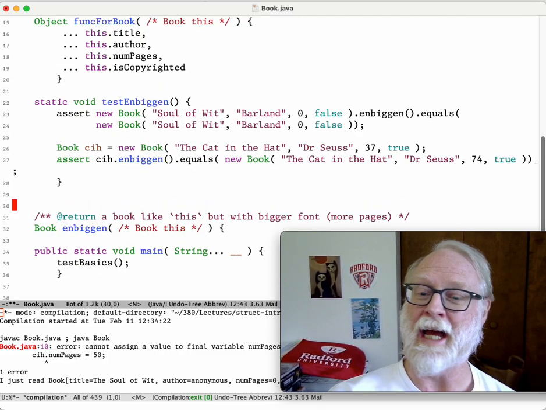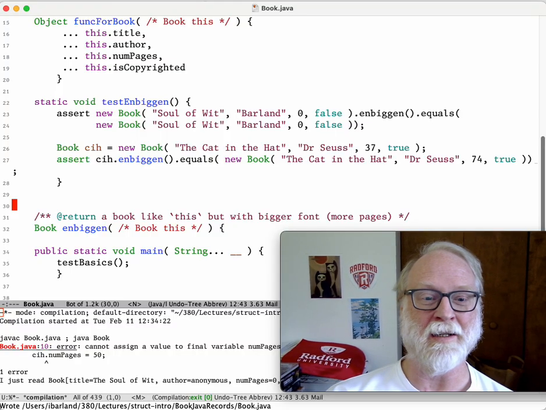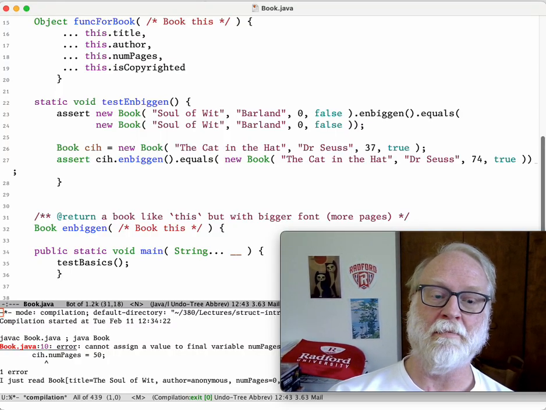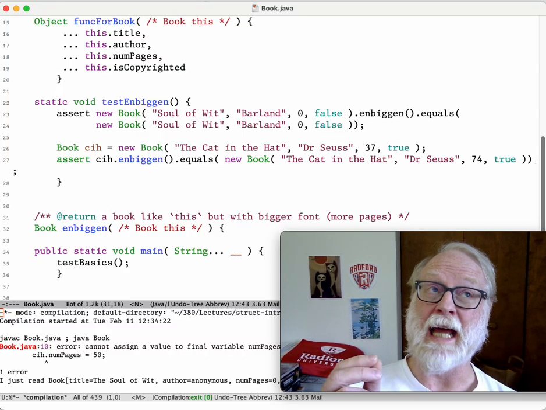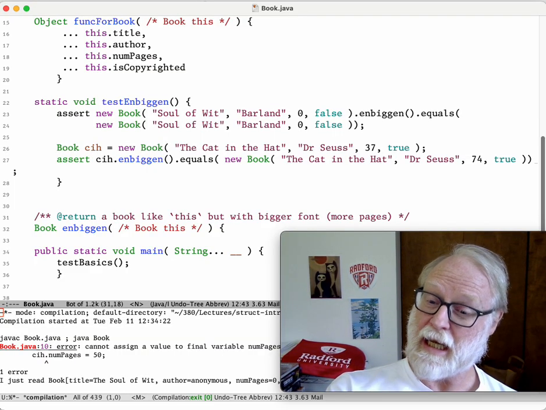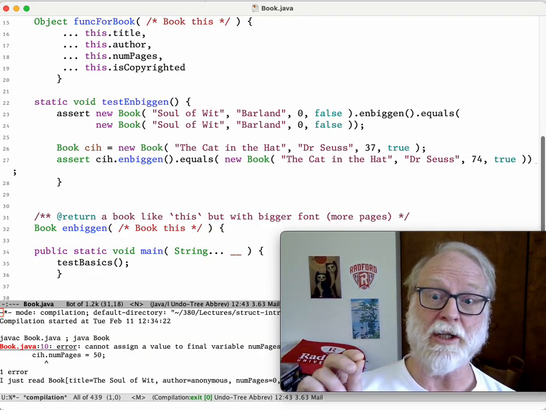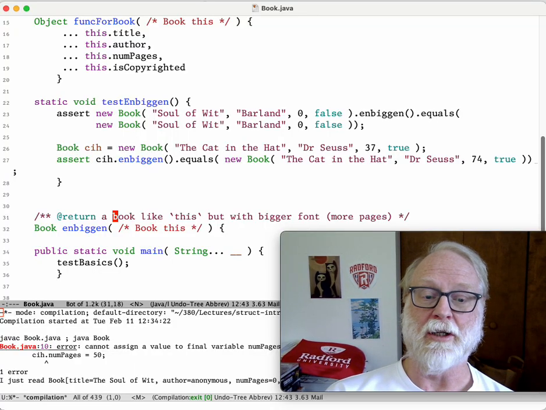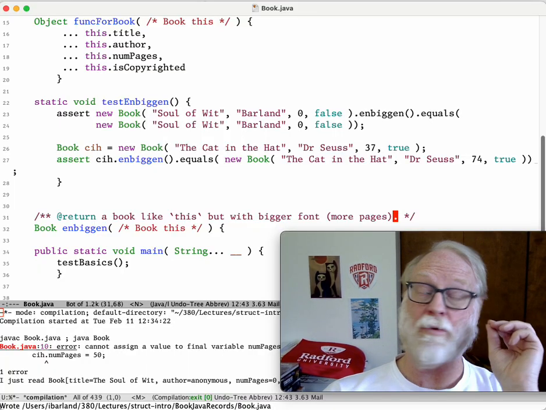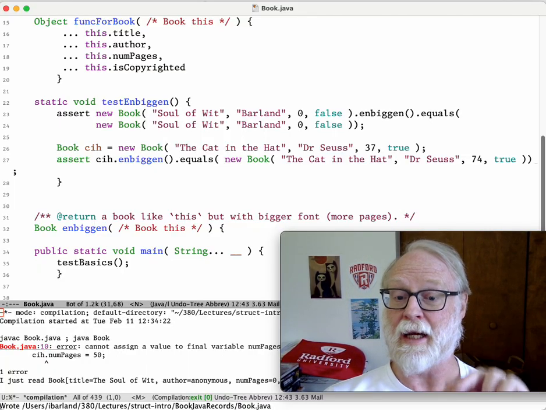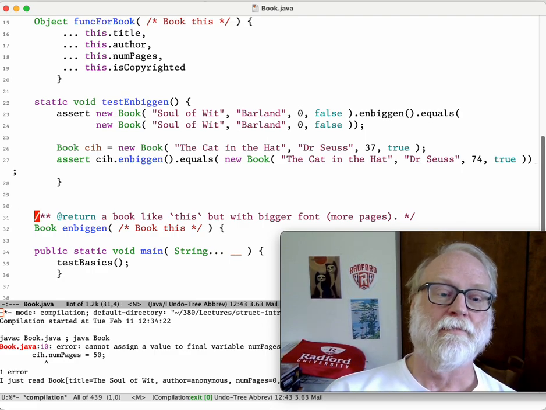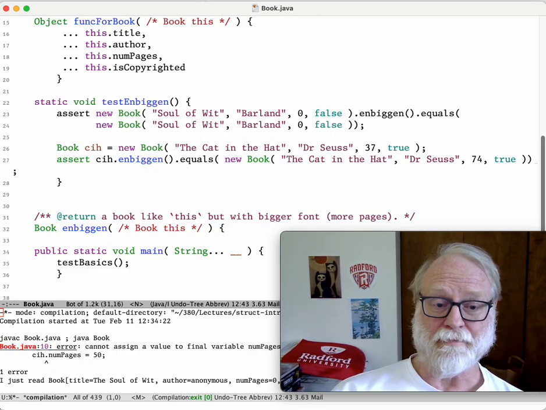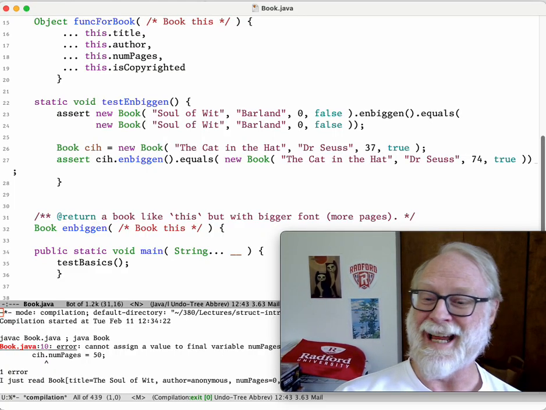So I go to my already working copy that I've done in advance. Here's my purpose statement. I put it in JavaDoc format, but that's fine. Your purpose statement should mention your parameters by name, be short and sweet, and talk about what it returns, not how it returns it. I'll return a book like this, but with bigger font, more pages. The fact that it's 3 times as many pages, maybe that's something I don't want to nail down in this spec. Maybe my implementation happens to use 3 times as many, but I'll leave the spec a little bit open, though certainly my test cases nailed down that idea.